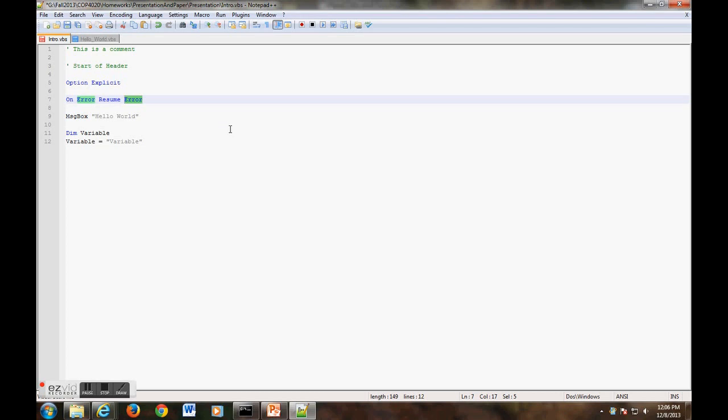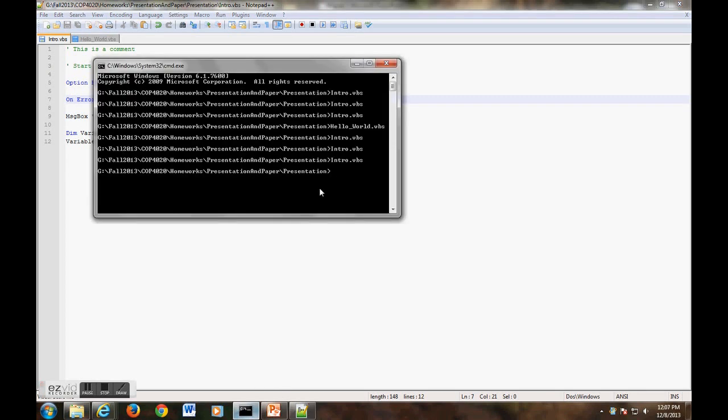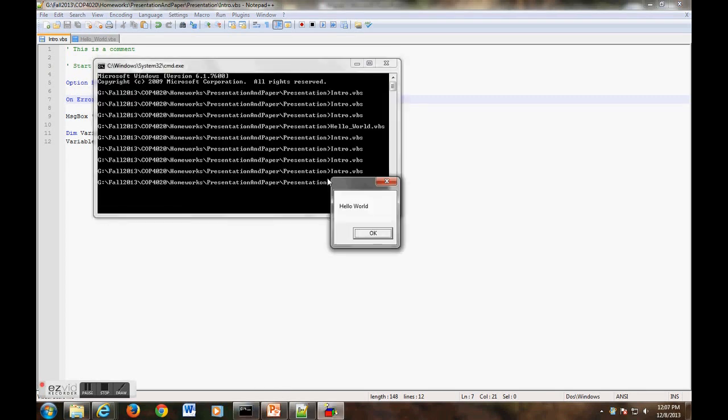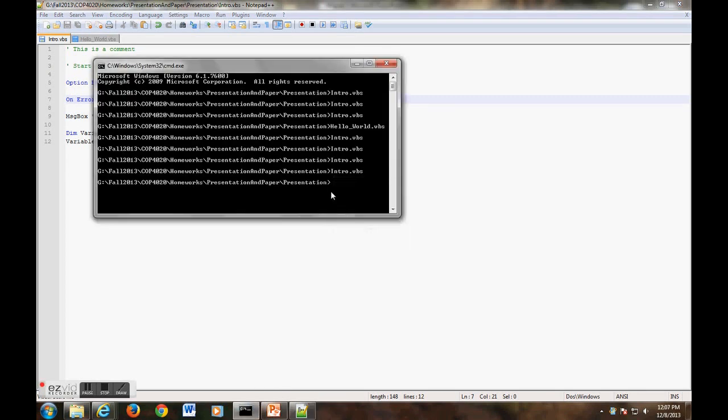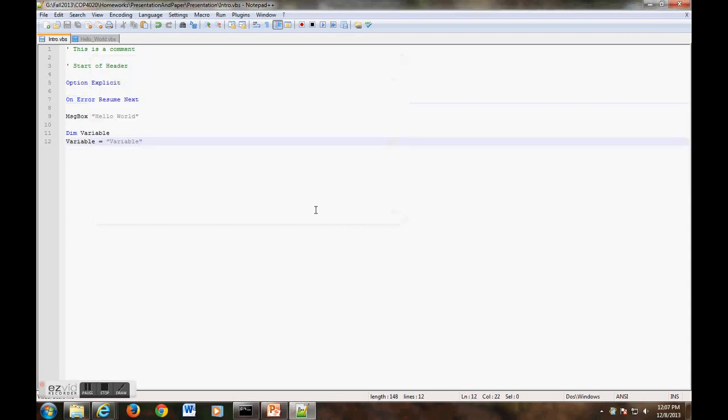Okay, so I found my little problem here. It's On Error Resume Next. That would be my problem. Alright, so now let's try to run this program. Let's save it first, then run it and see if it works. And here we get our hello world in a message box, and that's that.